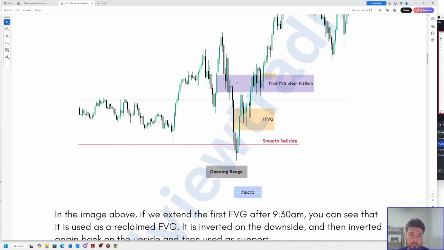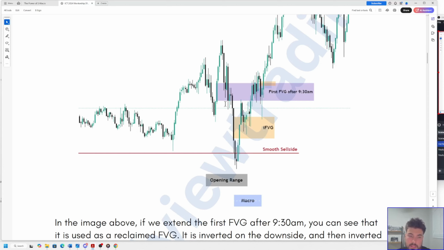Now, you look at the macro here. We sweep sell side, we invert this fair value gap. You can enter, look at this, look how we treat this first fair value gap. Initially, it's an inversion fair value gap. So we disrespect it on the downside. Then we disrespect it on the upside, and then we trade back into it. It's almost like a reclaimed fair value gap, which is what ICT calls it.